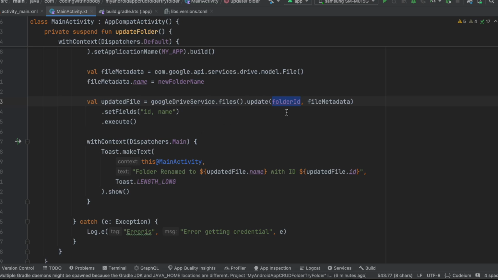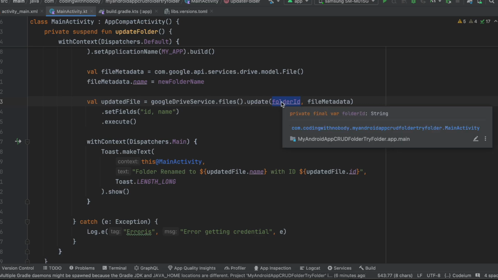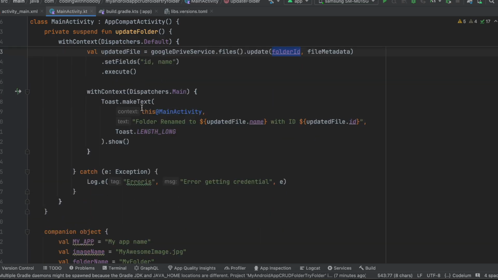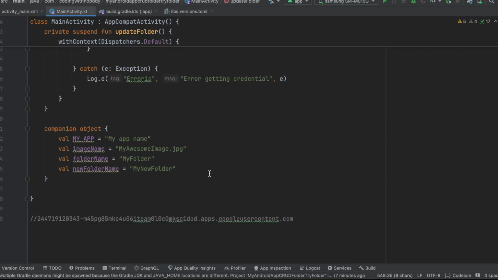And then again I'm not saving this folder ID and file ID inside preferences data store on my server. If you want, you can do that as well, but don't save that file ID or folder ID to preferences data store, because if the user uninstalls the app, that will get lost. So be careful with that. And once that file has been updated, I'm just displaying a toast message here as well.